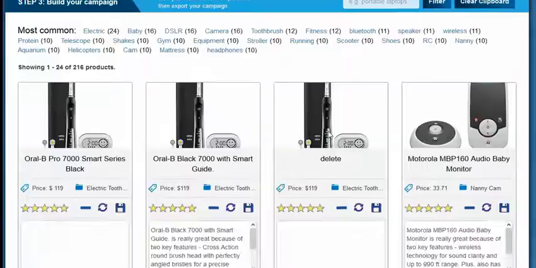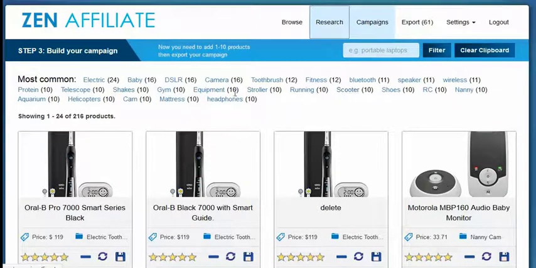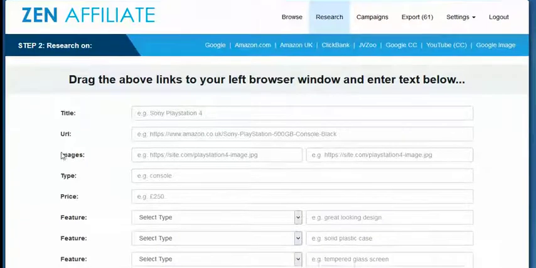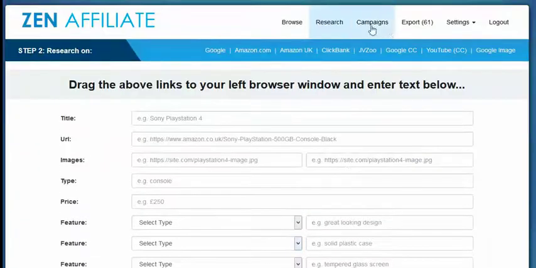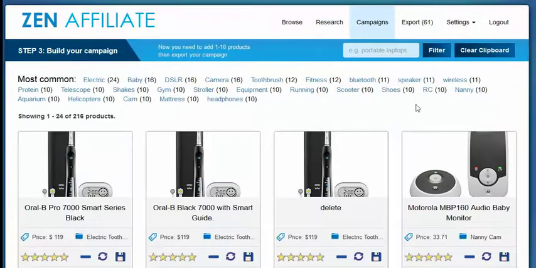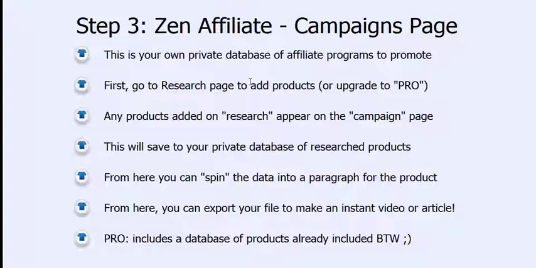As I say, firstly you will need to go to the research page to add products. You'll need to enter some information for each product within your niche, click on save to save it to the product database, and then it will appear in the campaigns page, and from here you can carry on with what I'm about to show you.